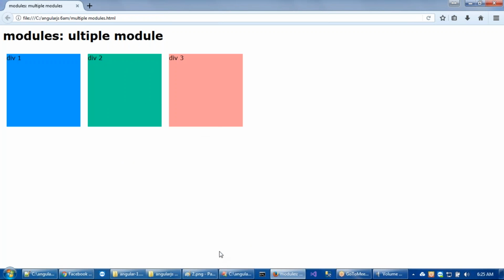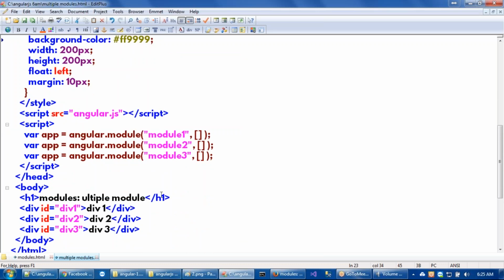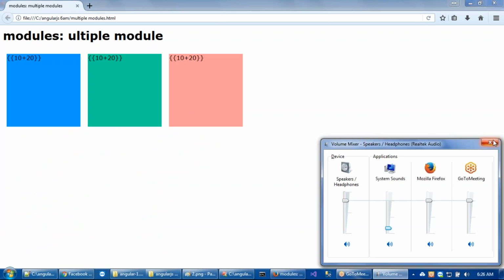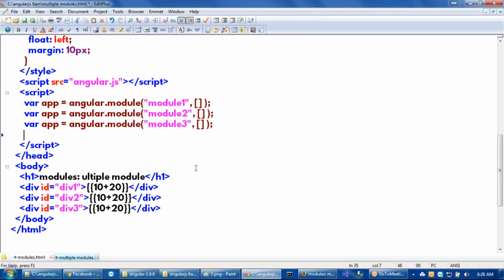Now I want to load module 1 into div 1, module 2 into div 2, module 3 into div 3. But how do we identify that this module 1 is loaded into the div or not? We have to give some expression, that is some 10 plus 20. If this expression is executed correctly, that means the module loaded correctly. Presently it's not executing, that means the module is not loaded into the div. Then what to do? How to load that module 1 into div 1?